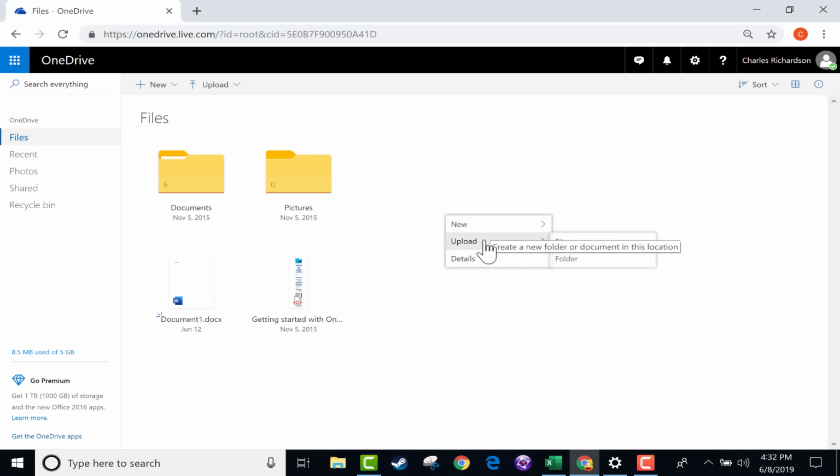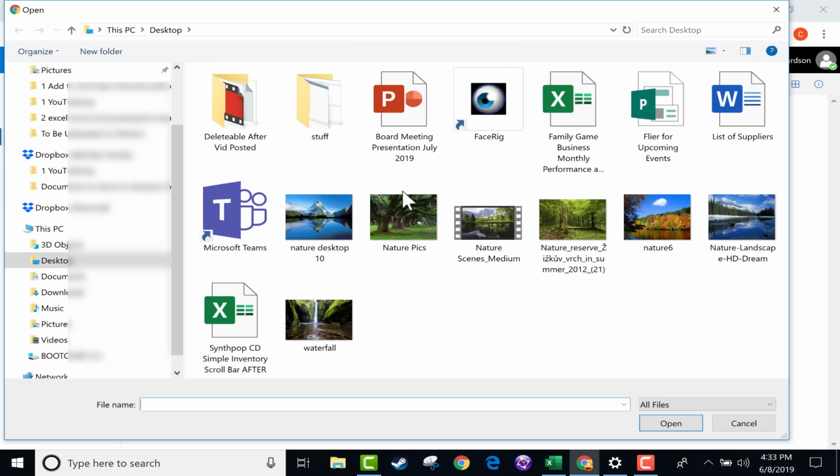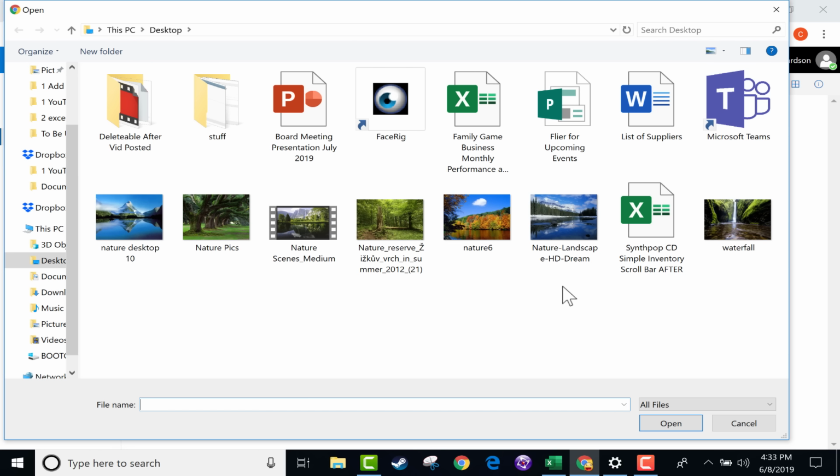Now you can also upload. You can upload documents that are on your computer and upload them into your OneDrive account. I can upload a whole folder of documents, or I can upload individual files. So I'll click on Files in this case, and it opens up this window that I can use to select a particular document, maybe this Excel spreadsheet. And if I wanted to, I could also select more than one document. It doesn't have to be one at a time.